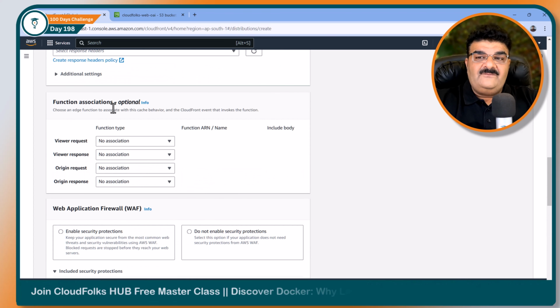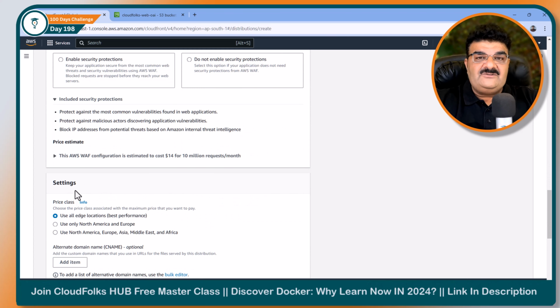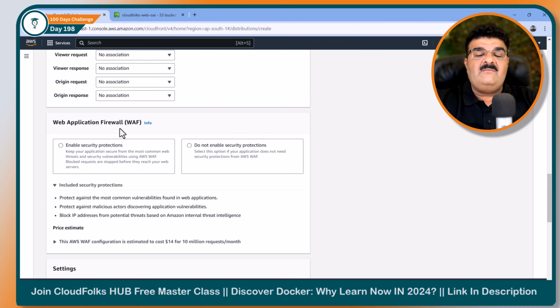After completing function associations, I am directly jumping to the settings. I am skipping this particular option of web application firewall. Why? Because web application firewall is a different service in AWS, and when we discuss the security services of AWS, I will definitely explain web application firewall as well. Right now, I don't want to give you a simple overview and just close this topic. No. We will understand firewall, then web application firewall, the differences between all of them, and how we can use this with CloudFront in upcoming days. So right now, I'm just going to skip this.